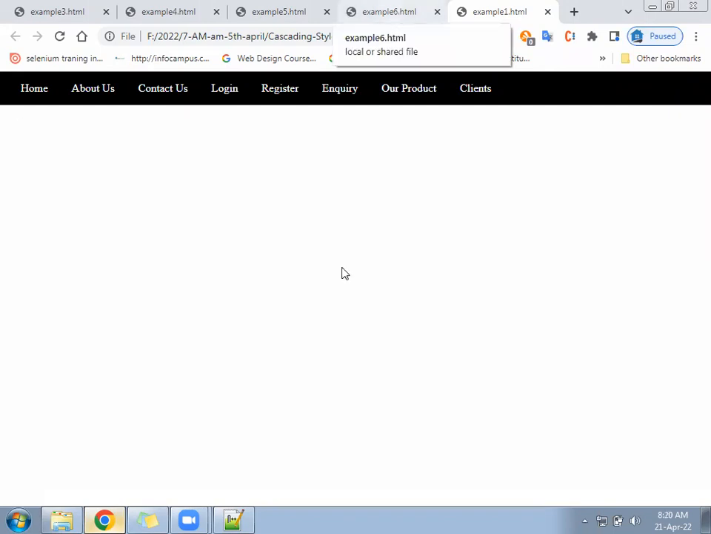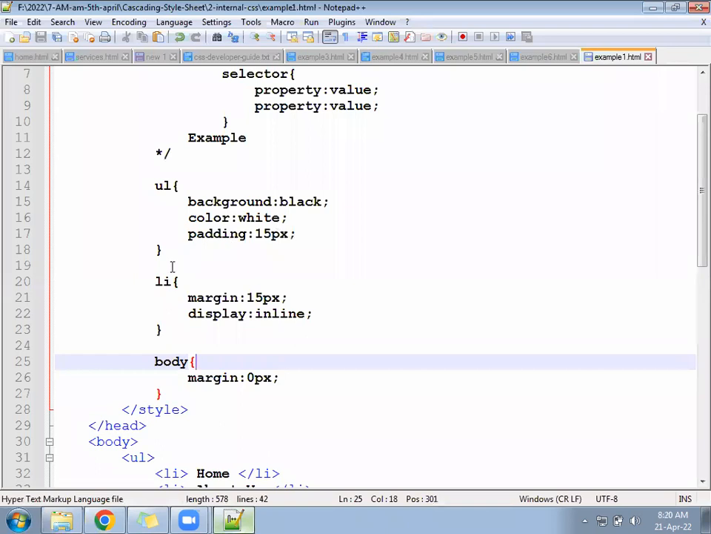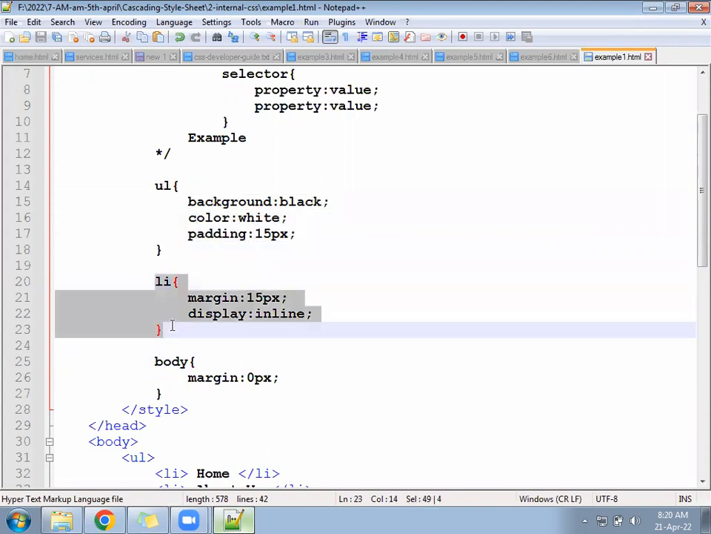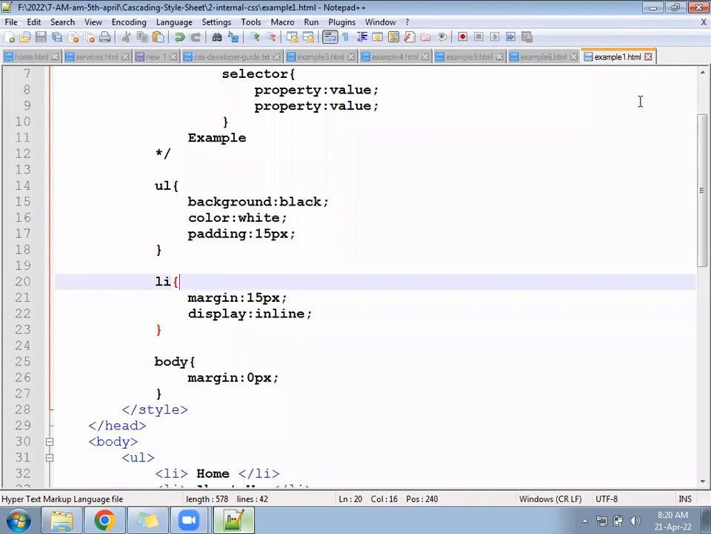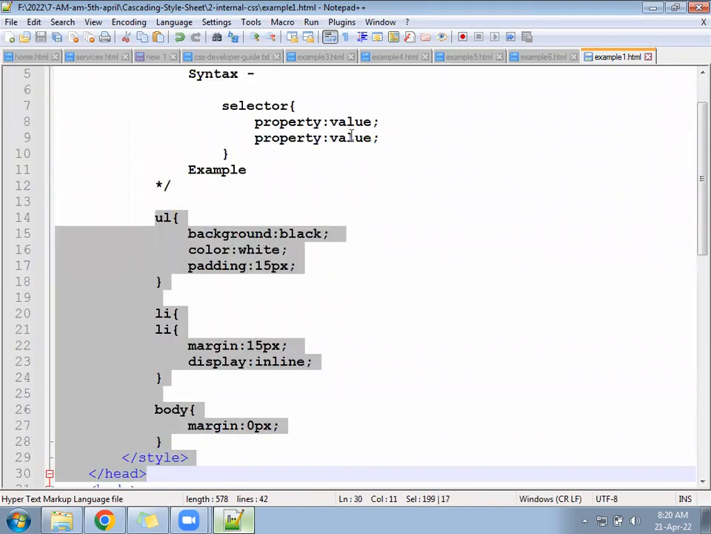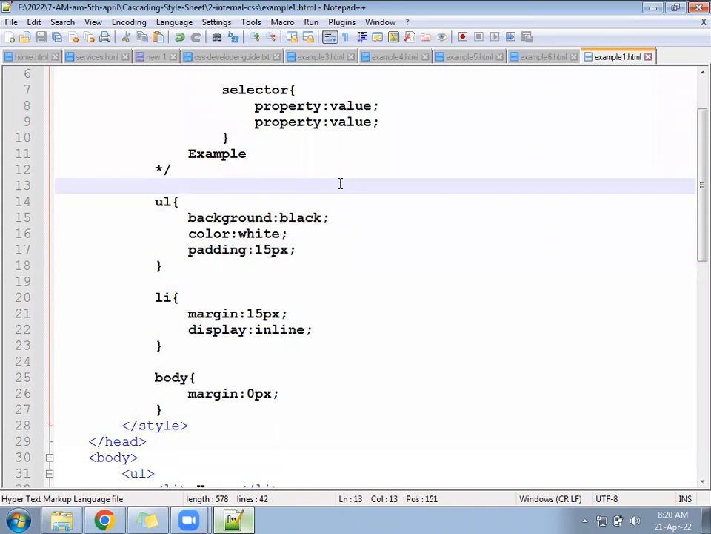Compared to the previous example, where the UL was written one time because UL was available only once, for LI you have written the CSS multiple times inline because LI was many times. If you look at example number 6 of inline and compare it with example number 1, which one looks better, 6 or 1? Internal CSS or inline CSS? Internal.